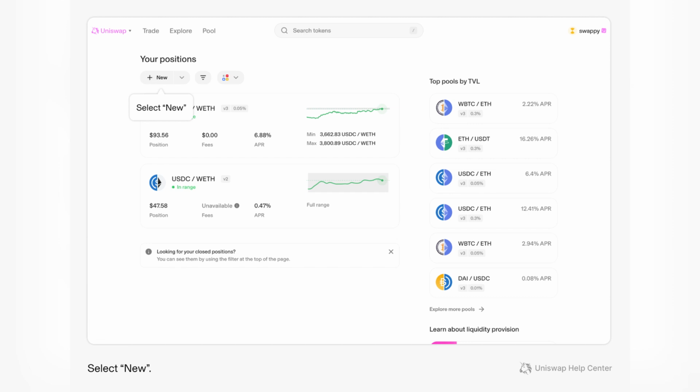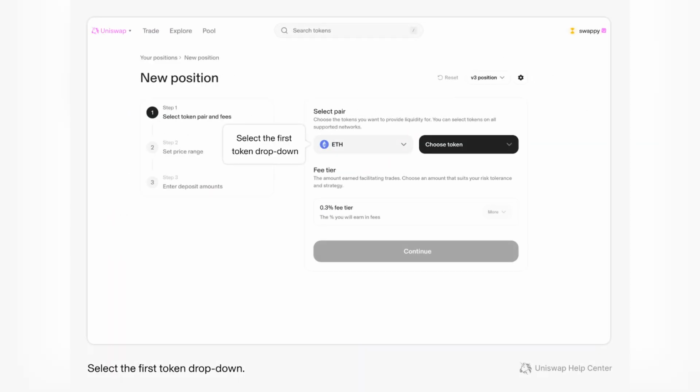Select the two tokens you want to add, like Ethereum and DAI. You may need to approve token access first, a one-time action per token.